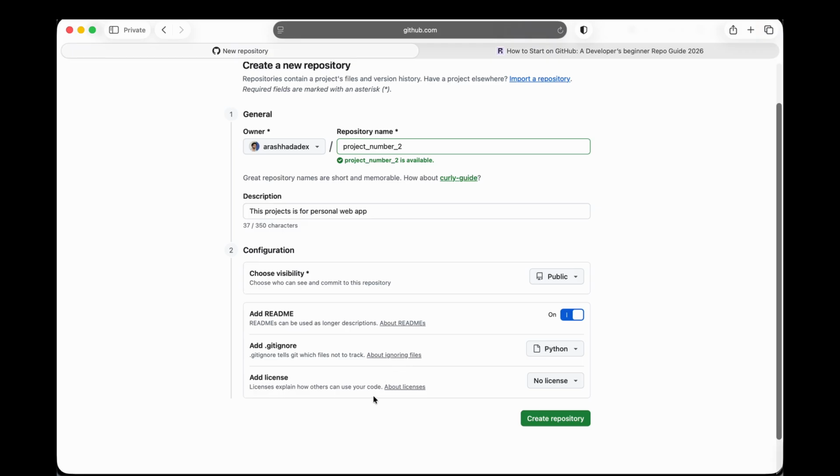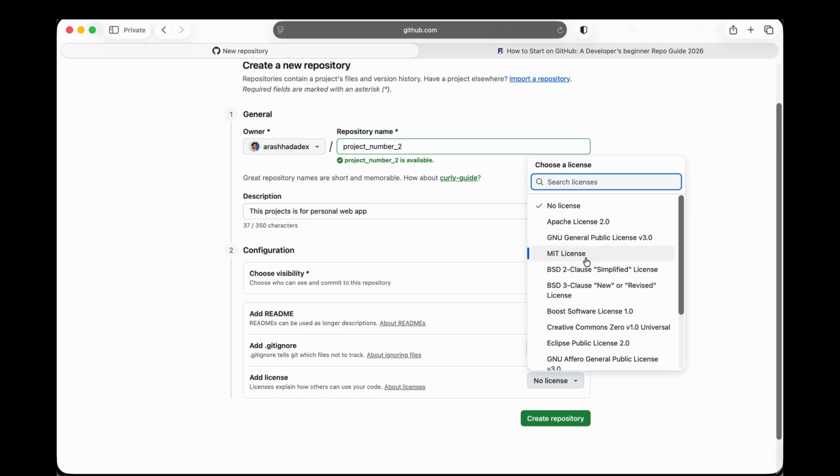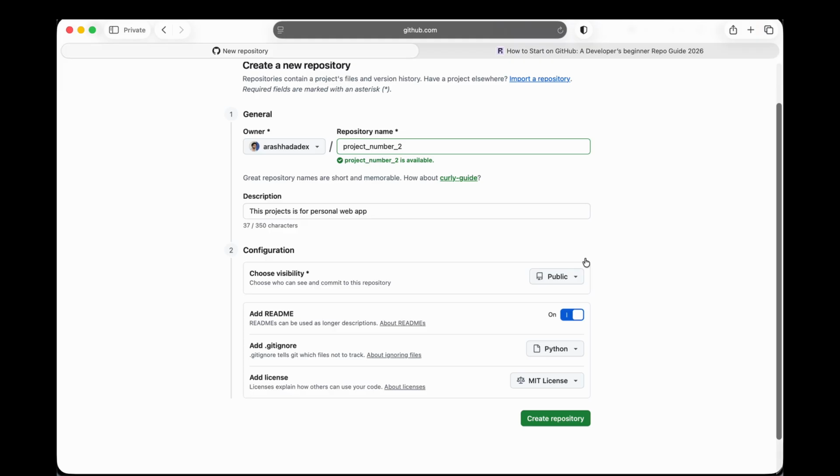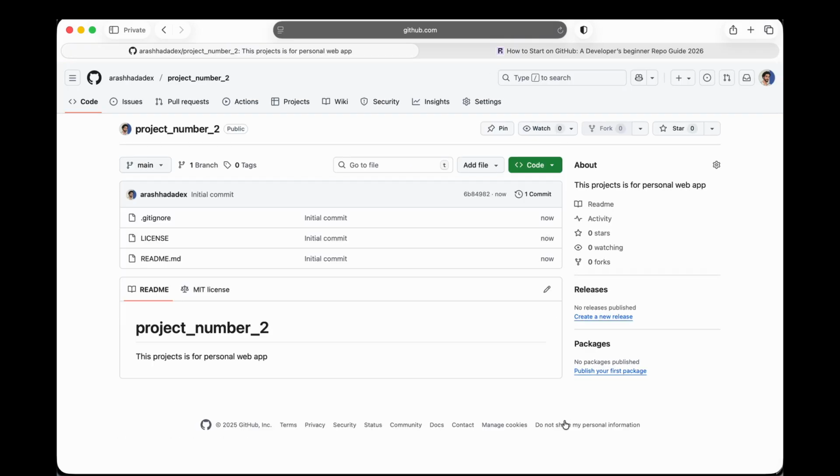And you can add license. License is very good for how other people can use your code. If you use license, when people want to work with your code, they know your code has license. For example, it's good to choose MIT license for normal projects. After that, you click on create repository and wait a little, and here we are. Our repository has been created.